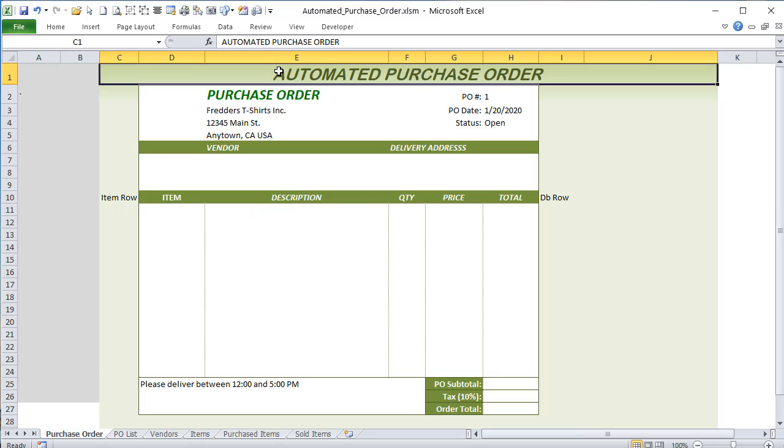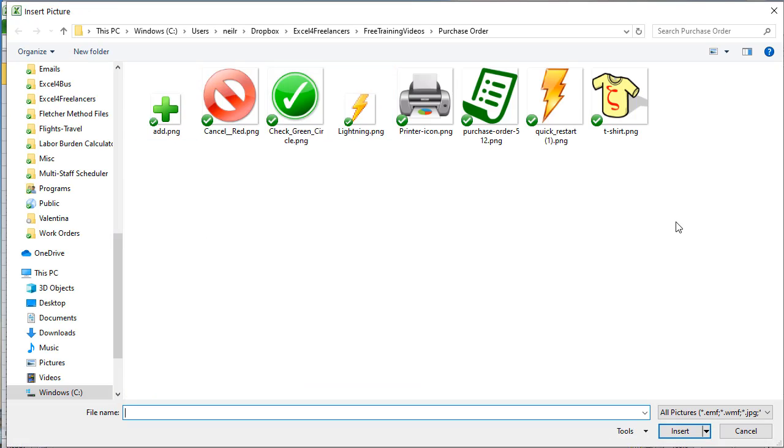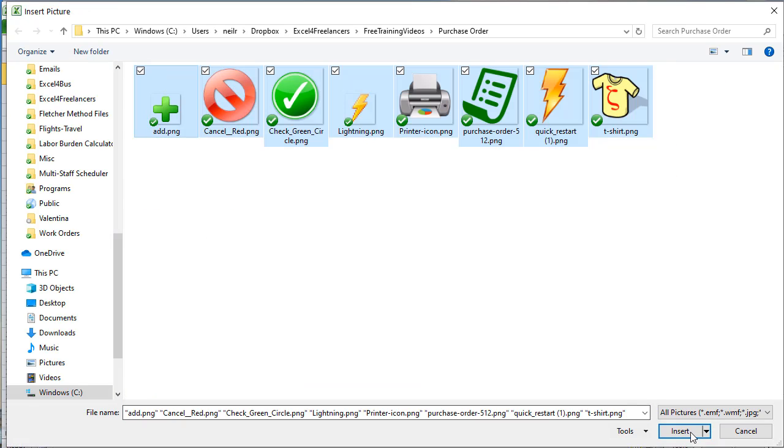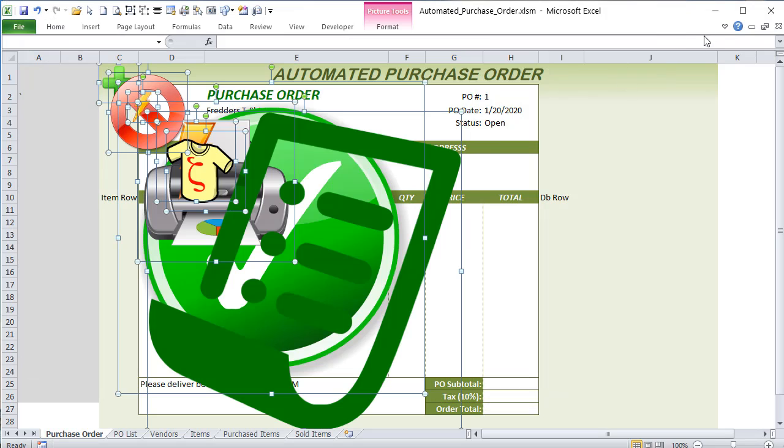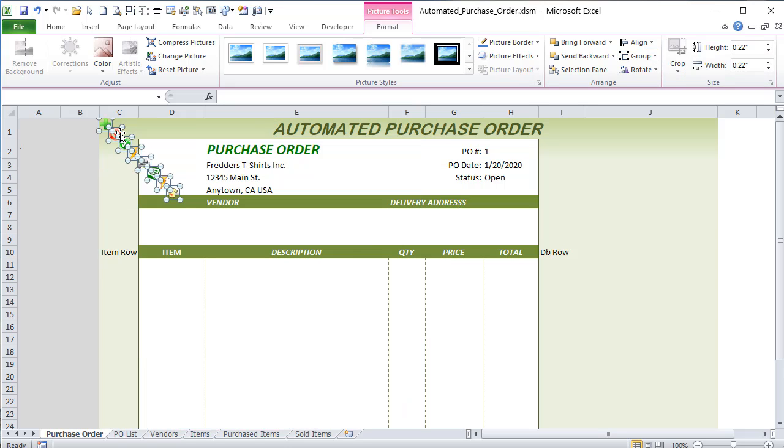Let's add in some pictures here. That is going to help us out. And we're going to insert pictures. And I've got some pictures saved already. That's going to help us out. And great. So we can add it up. I'll drop this down, and then we're going to set the sizes automatically and then readjust them accordingly. 0.22. All right, great. So now we have our buttons.